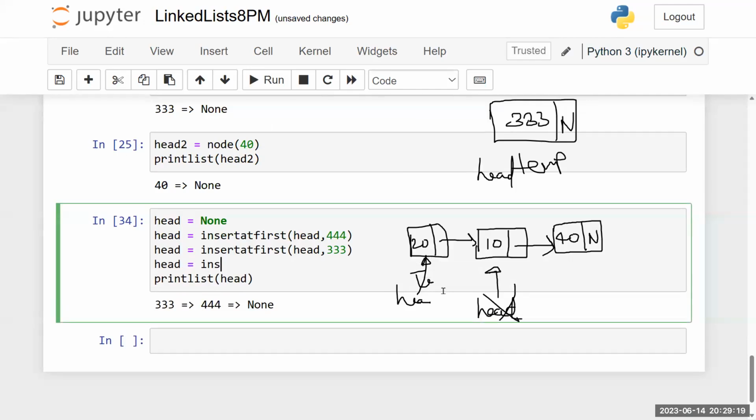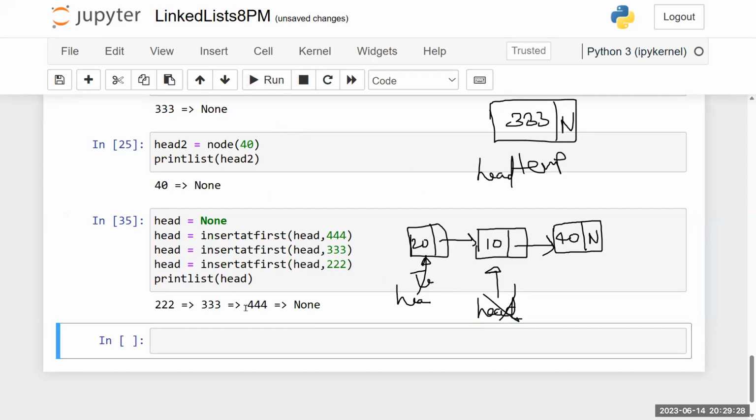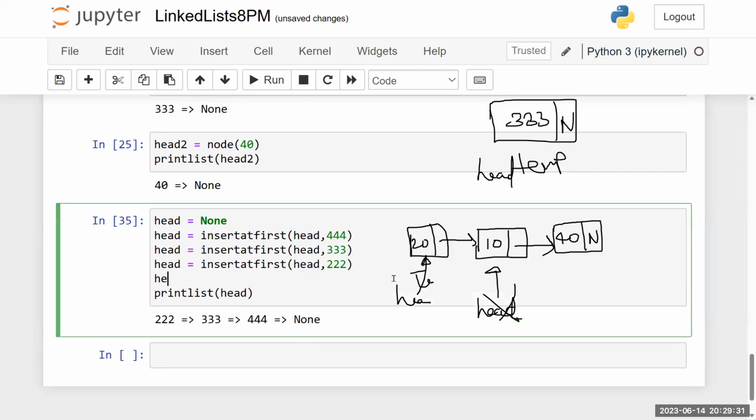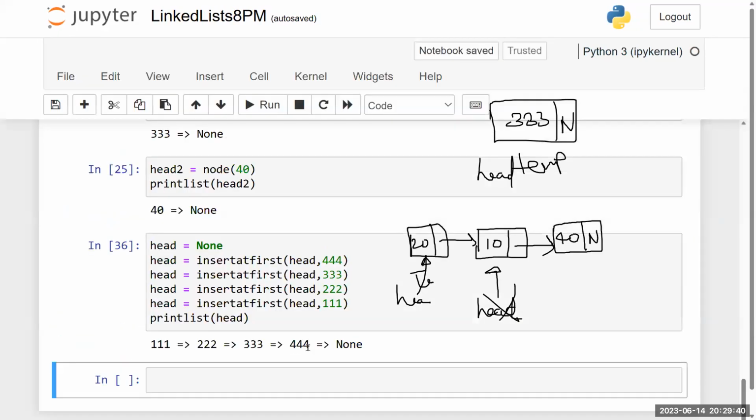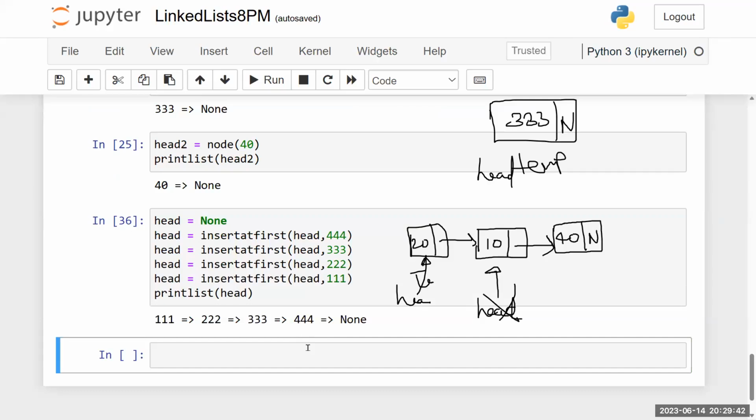Now I am taking head is equal to insert at first of head comma, I want to insert 322. Sir, now see, is the 322 coming at the beginning? Yes. Sir, now head is equal to insert at first, I am taking head comma 311. Is that added at the beginning or not? Yes. This is the way this insert at first function is going to work. So the insert function is going to take a node and it will always add at the beginning.